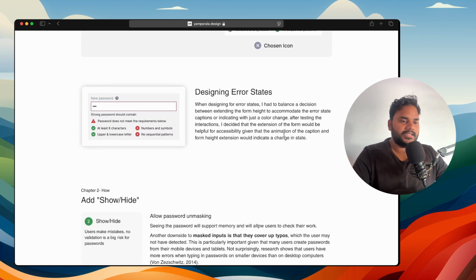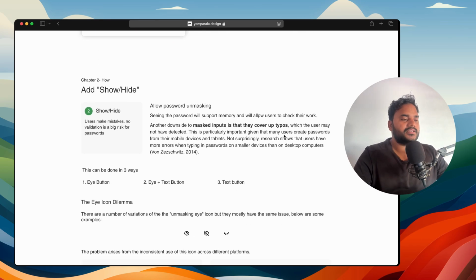If I go down, you can see the error state, how I designed it. The error message comes below the main text, which is "Strong password should contain." The reason to place it below this is because it is much easier to read, and they can also see what steps they have missed. So I'm not only showing the error, I'm also showing them what caused it, and they can solve it immediately. So the next solution is to show the password.